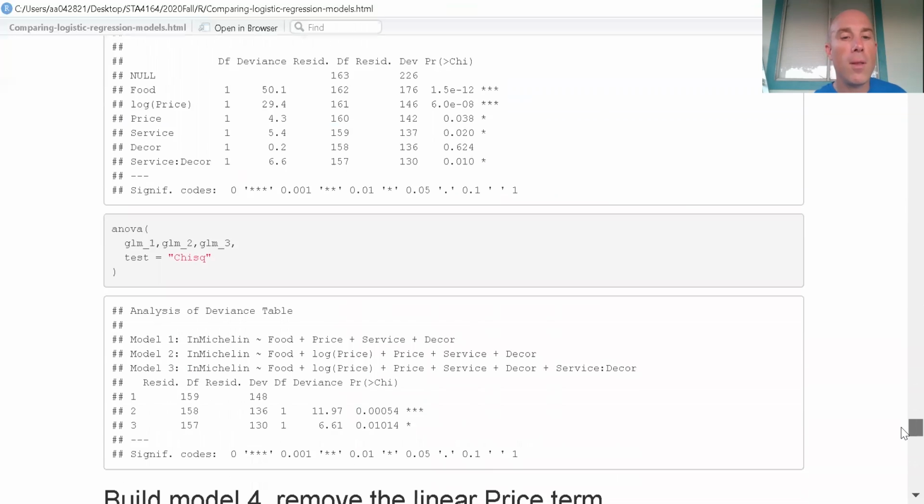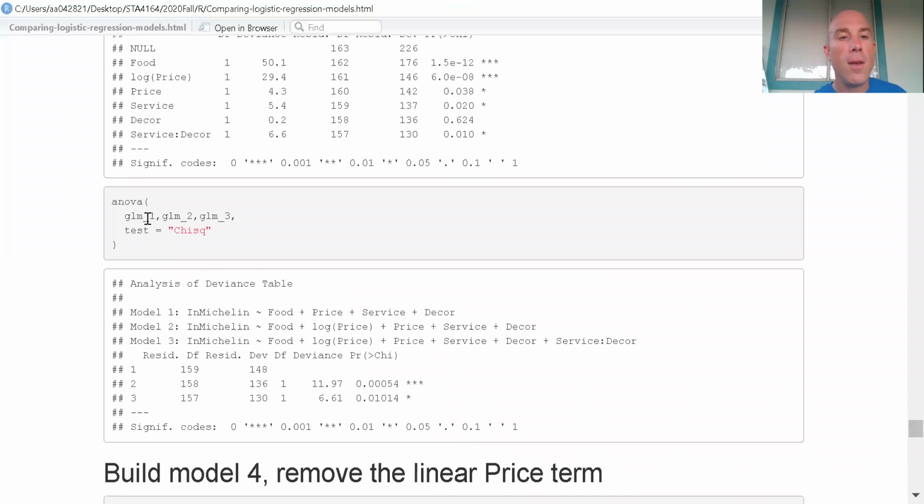All right, now let's run a chi-square test to see, are these equally informative? If I compare model 2 to model 1, model 2 is more informative than model 1. And if I look at model 2 and model 3, model 3 is more informative. Okay.